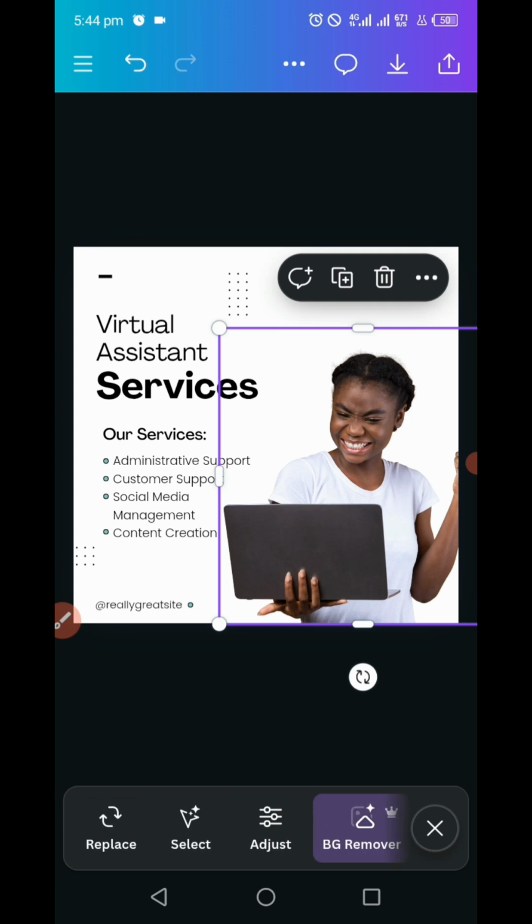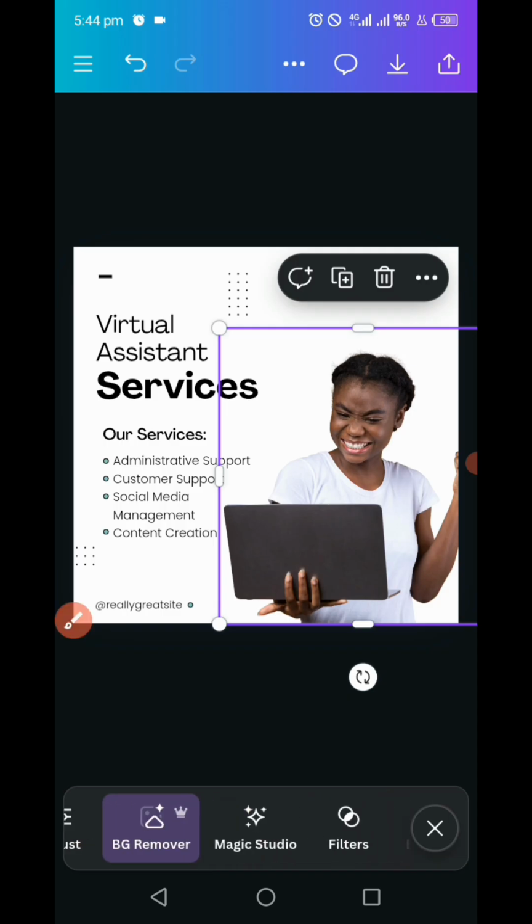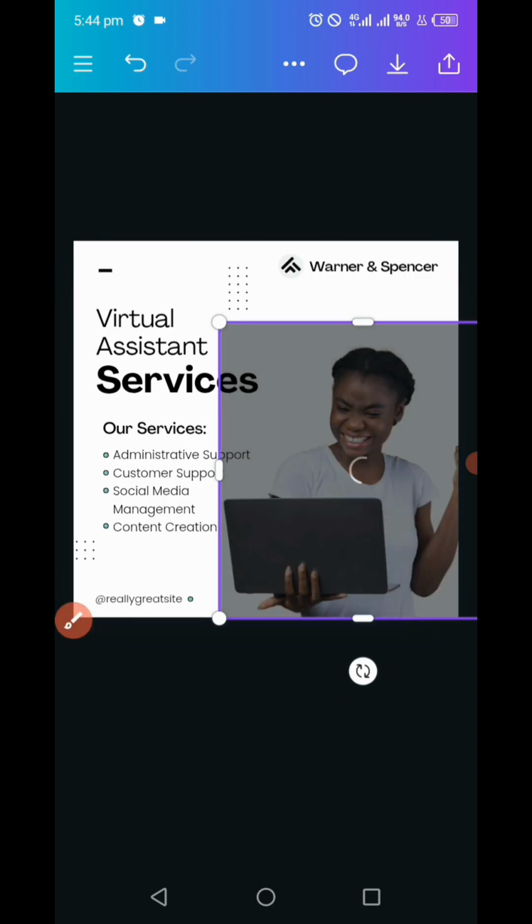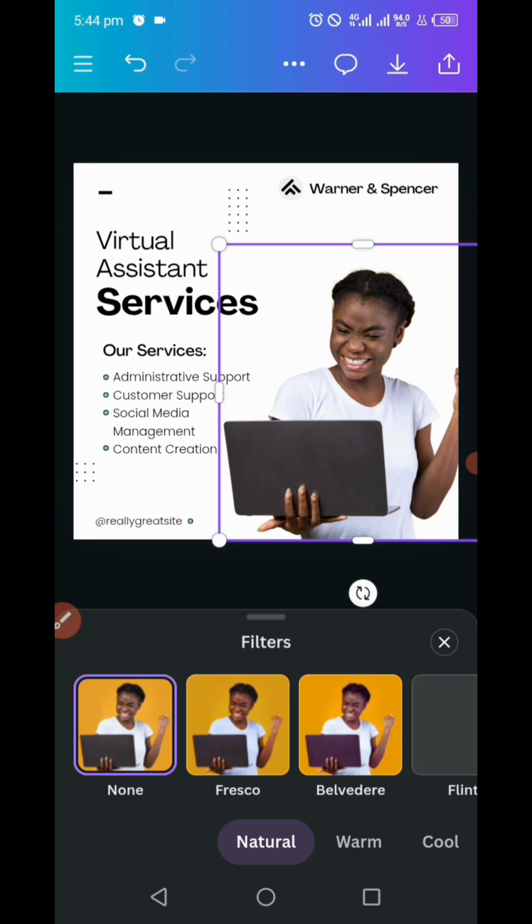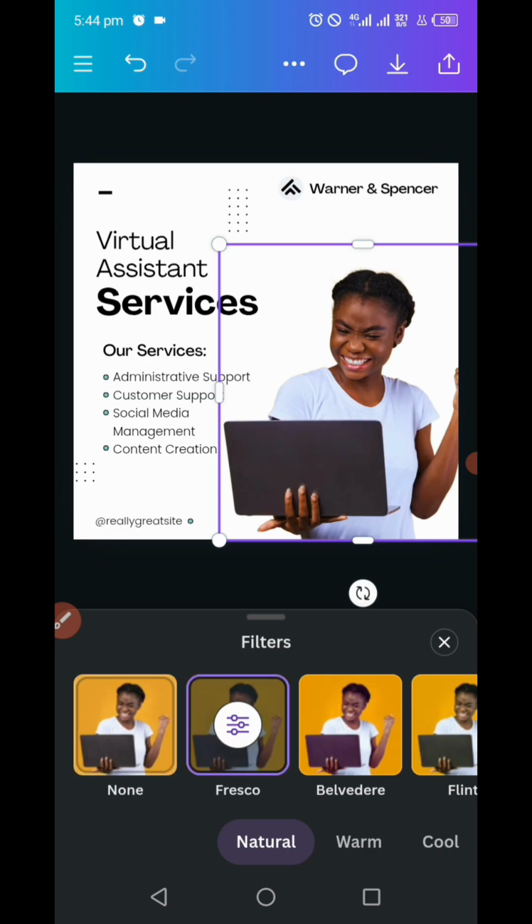Either I use this adjust here, or I use filter. This is the filter. Now we have Fresco, Belvedere, Natural, Warm and Cool. Let's check out Fresco.